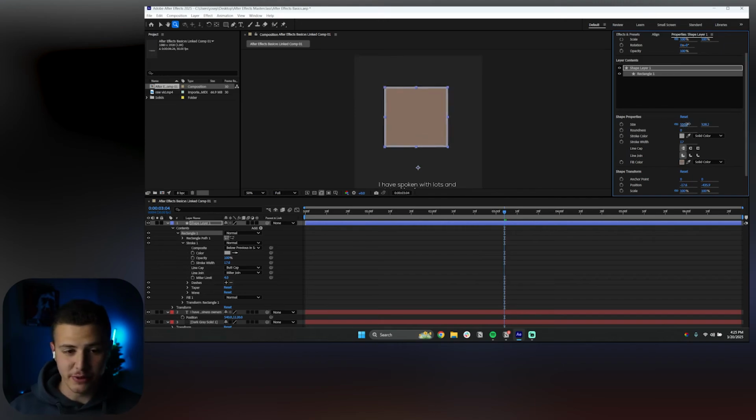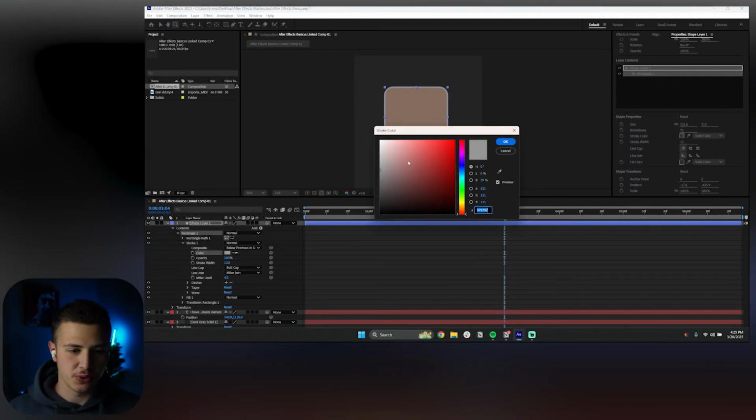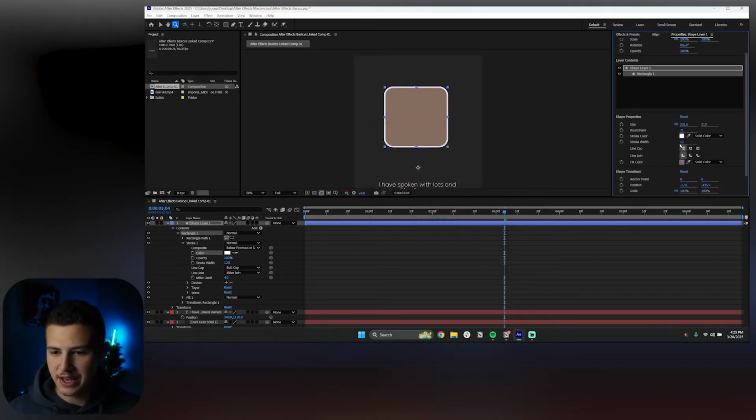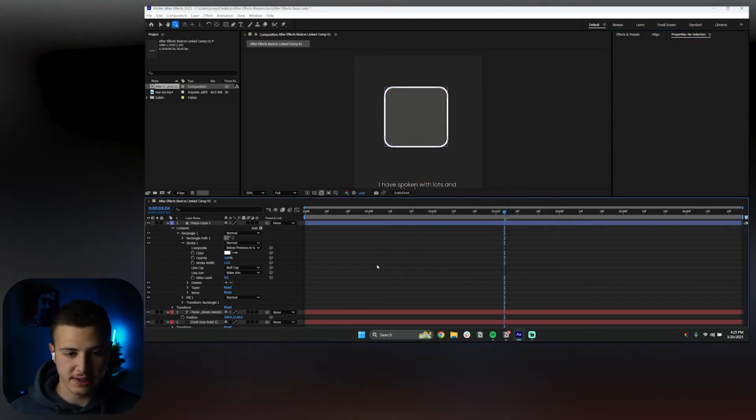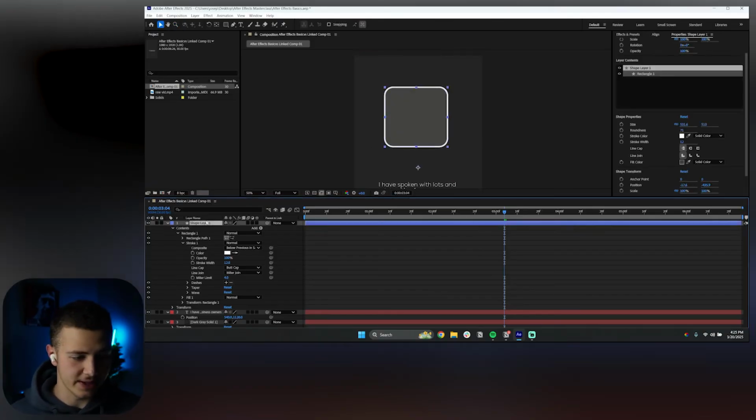So you guys can see if I move around my size, I change the size of my rectangle. If I increase the roundness, I make it more round. If I drop my stroke width, I can change the width of my stroke. If I make my stroke color white, I can change the color of my stroke. I can change both of these, which we will see later on, or I can change my fill color to a different color like this. And there we go. This being said, this is how you use the rectangle shape layer.